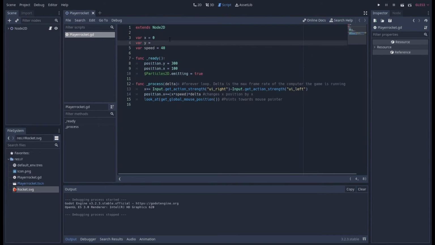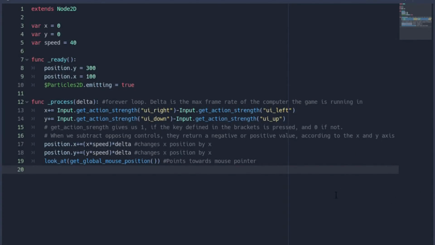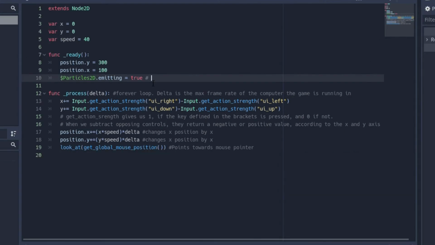Now I'll delete all the if statements as we don't need them. For the y position, I'll create a variable called y. Then I'll copy the code line for the x control and paste it, changing all the places with x to y, and the left with up and right with down. As we added a y position change, we also want to change the y position by the y variable. So we'll duplicate the position x change code line and paste it, then change all the x with y in that pasted line of code.